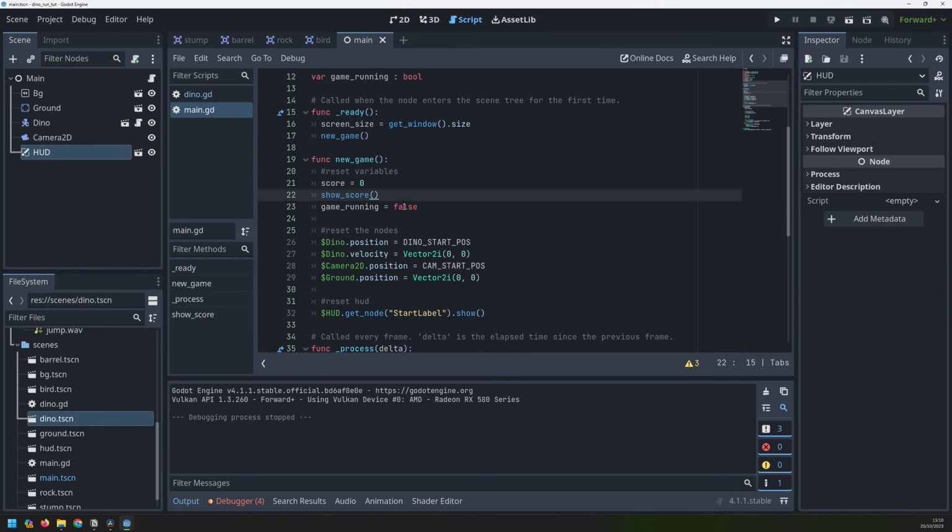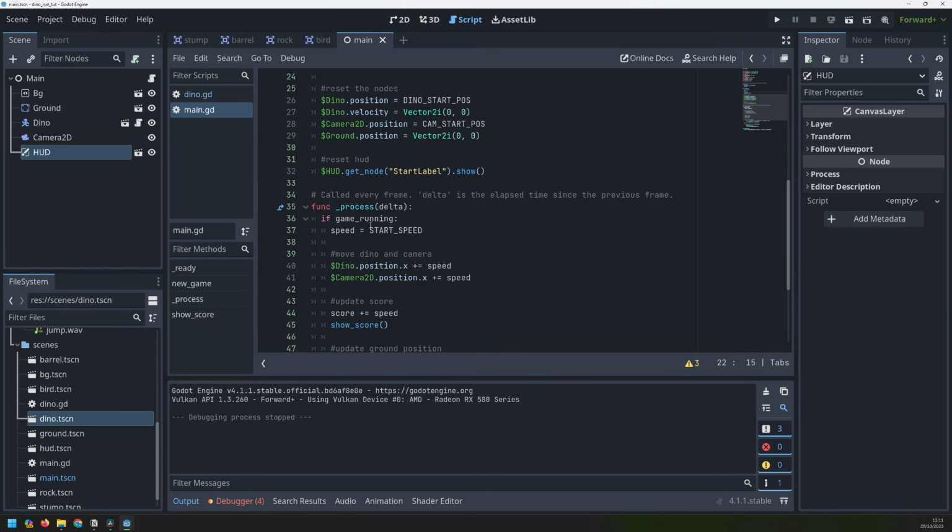Now I would like a way of increasing the game speed the further you go. To do that, I will update the speed variable inside of our process function. Currently, I'm just setting the speed to our starting speed, but I'm going to add onto that our score divided by a very large value because the score increases very quickly. So I'm going to set a value of 5,000, but I don't want to add arbitrary numbers into the code. So instead, I'm going to define this as a variable. And that will be the speed modifier.